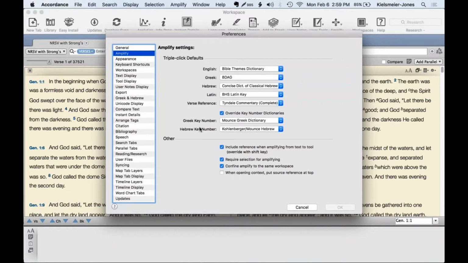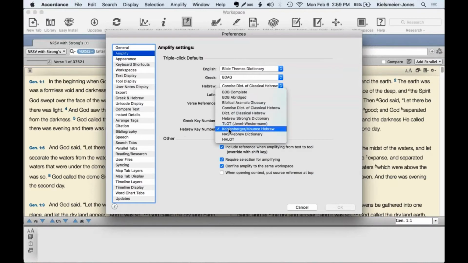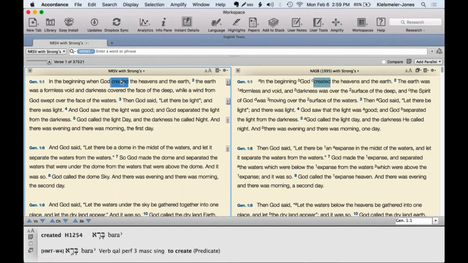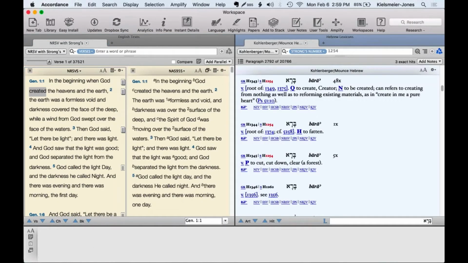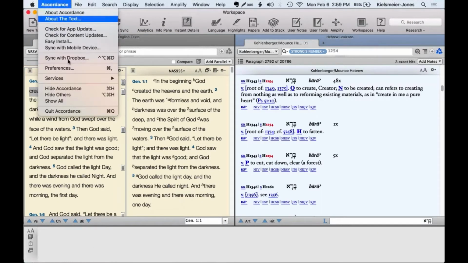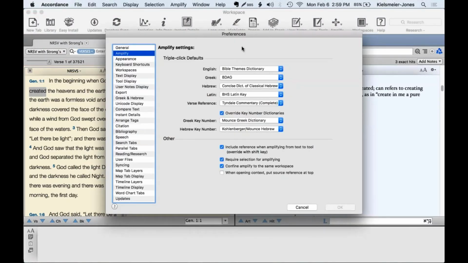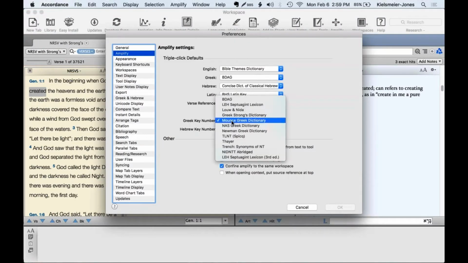I'm in a key number text here with the NRSV. So I've got my Hebrew key number text, and I've got Kohlenberger Mounce Hebrew. So when I want to look up the word created, I triple click it, and it takes me right to my default Hebrew lexicon. And you can change that in the preferences. Same thing with Greek. We'll take these in reverse order here. I've got Mounce Greek Dictionary.